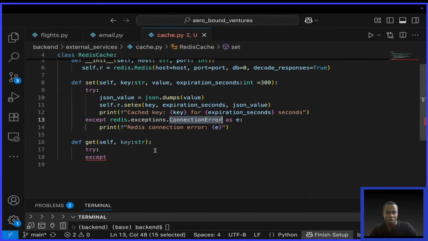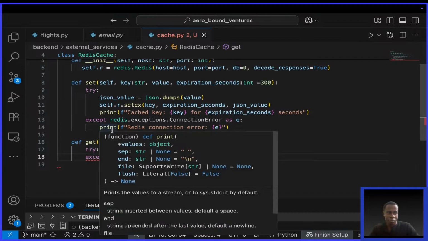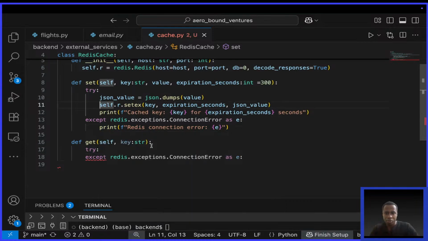I'll look at the exceptions later. So try except, I'll copy this same error. Okay, paste it. Okay, and also, what can I do here? Yeah, I think I can keep it the same thing. Okay, the same message can be the same.